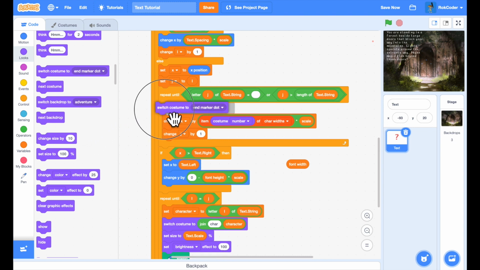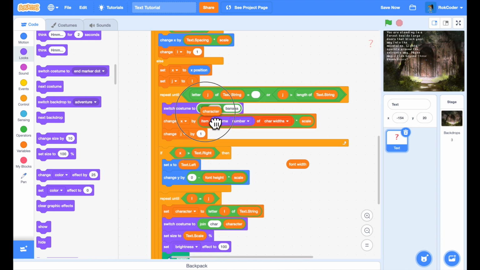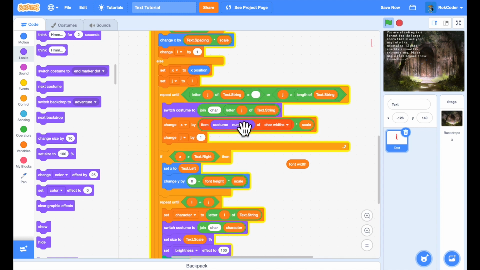So before I do that, I'll switch the costume, as I did down here, to character. I don't have character set there, so it's going to be letter J of text string. So switch the costume to the appropriate letter, change X by the width of that costume, and move on. So that's measuring to see whether it fits on the screen.